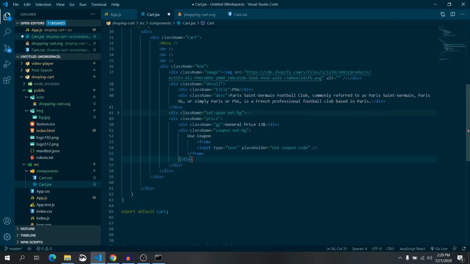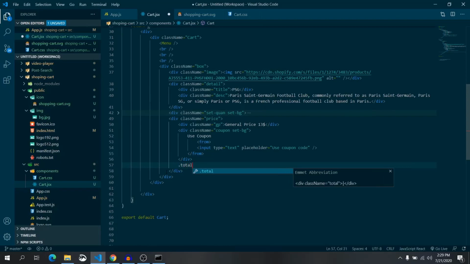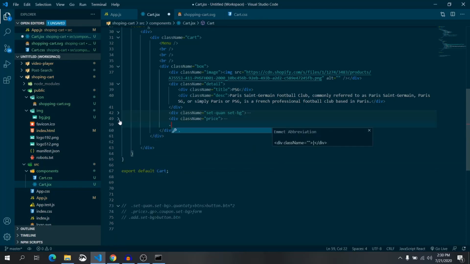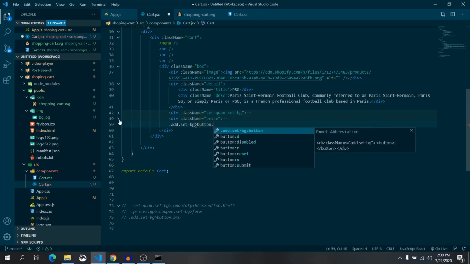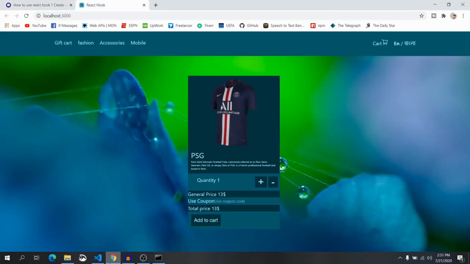Below this coupon we'll have another div with class name of total price, general price, and all of them we are going to set by using React hook, and we are going to also change them by using React hook. Okay, below this price we'll have a div with the class name of add and set bg. Okay, making the user interface is done.